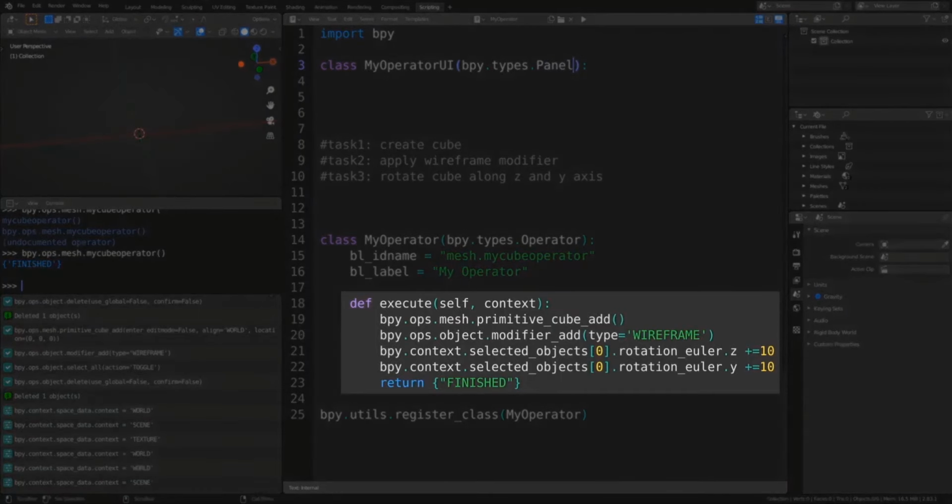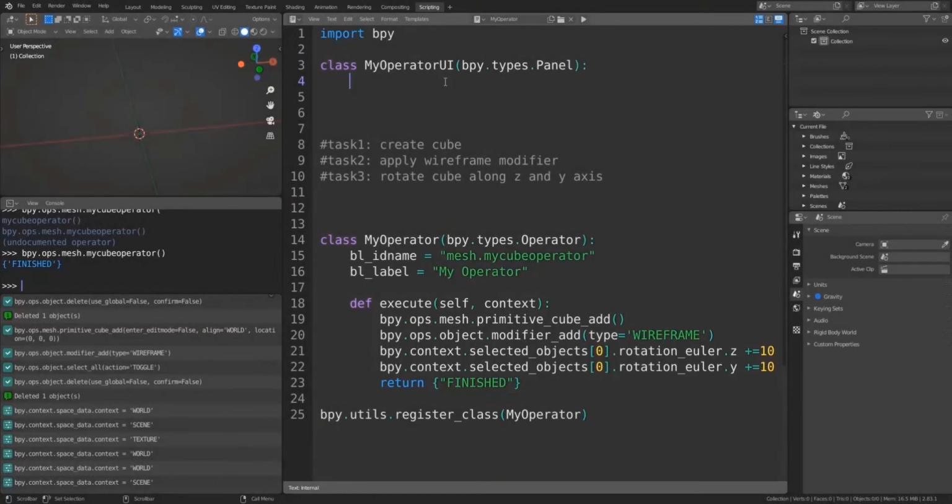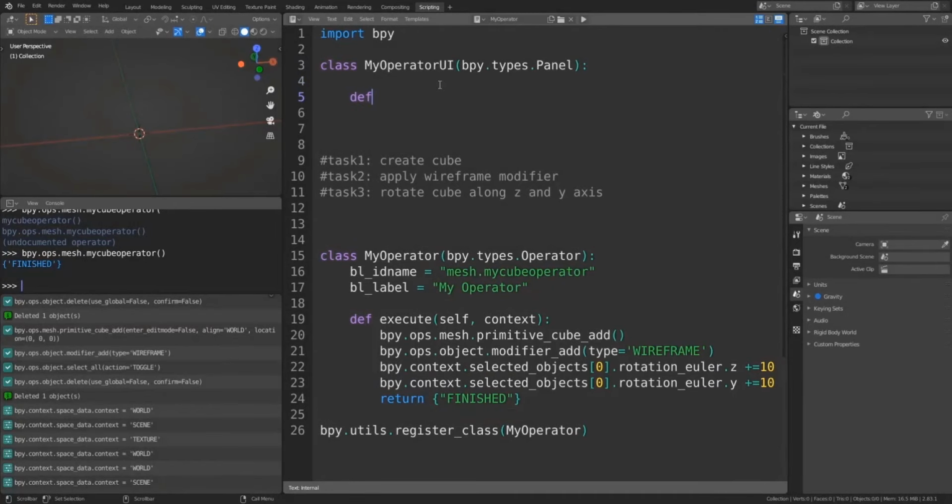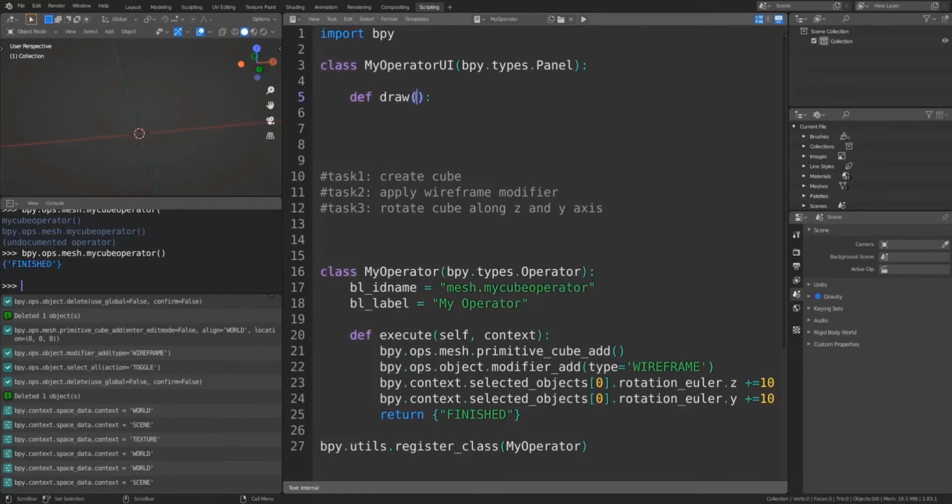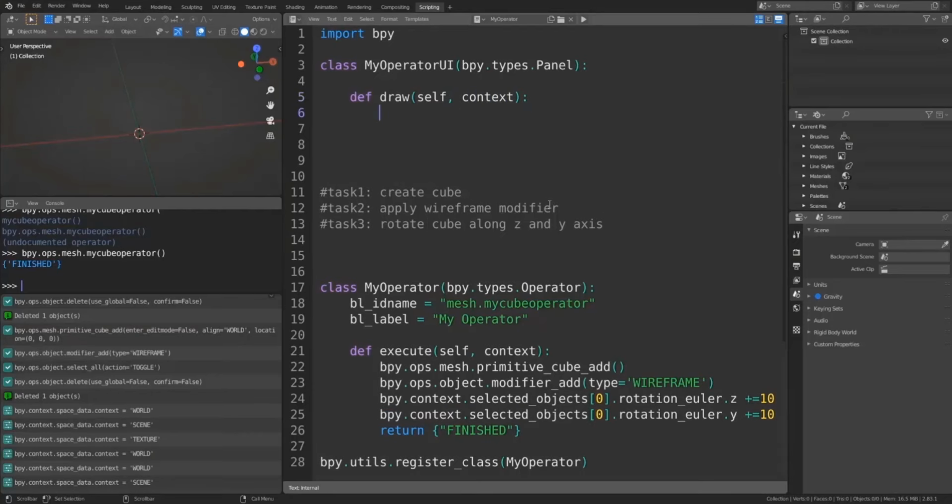Similar to the execute function that we have inside the operator class, here we need to create a function inside this UI class with the name draw. We need to pass self and context to this also. If you don't know why we are passing self and context, I recommend you take some Python courses, or else you can take my Python for Blender Udemy tutorial series. I'll share the link in the description.